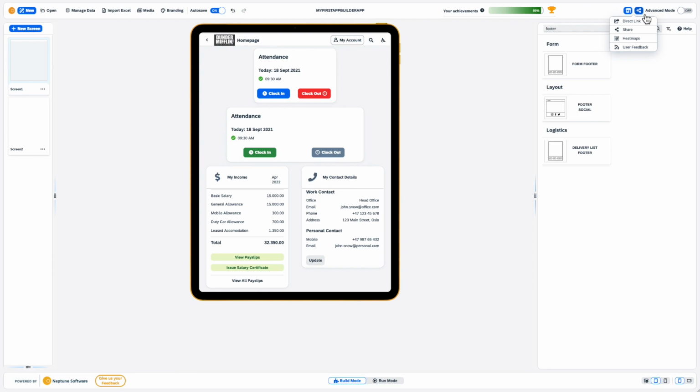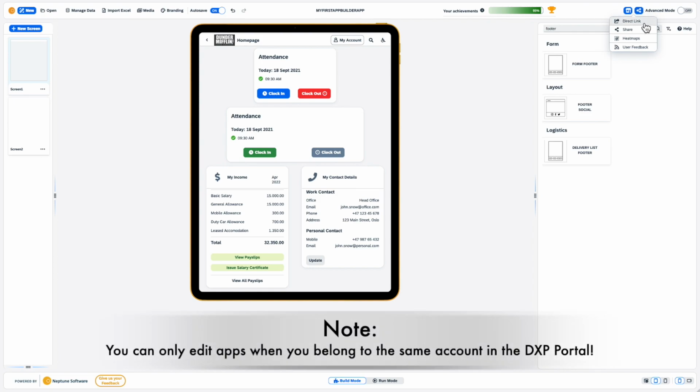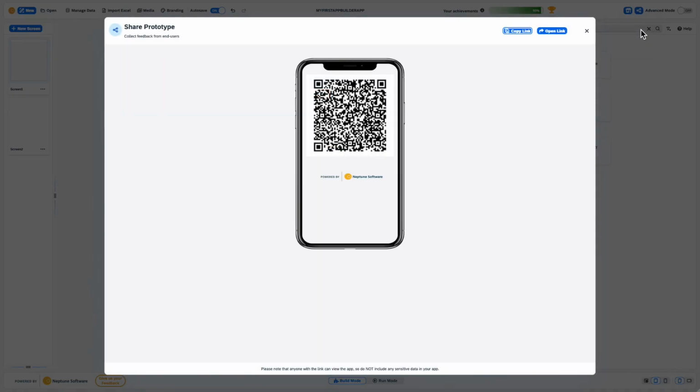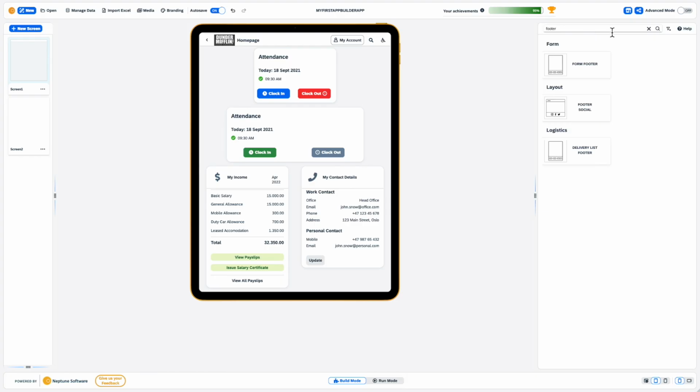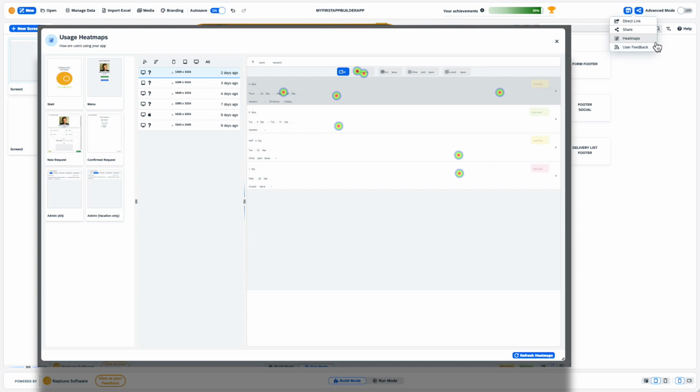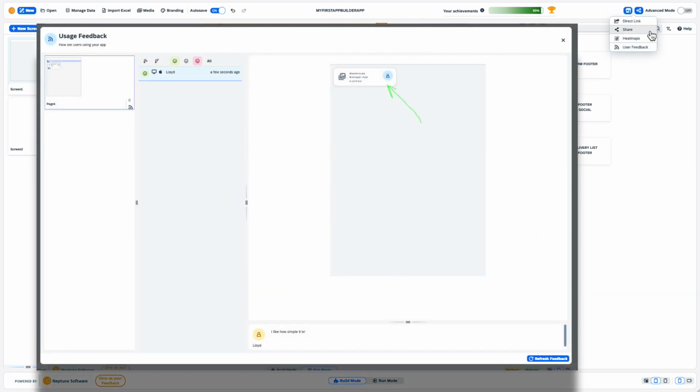Up on the top here, we have all of our sharing options. The direct link will share a link directly to another person to edit your App Builder application. And the share button will generate a QR code which you can distribute. Alternatively, you can copy the link using the buttons on the header, which will enable people to see a live preview of the run mode of your application. This preview will automatically capture heat map data and allow you to also capture user feedback.